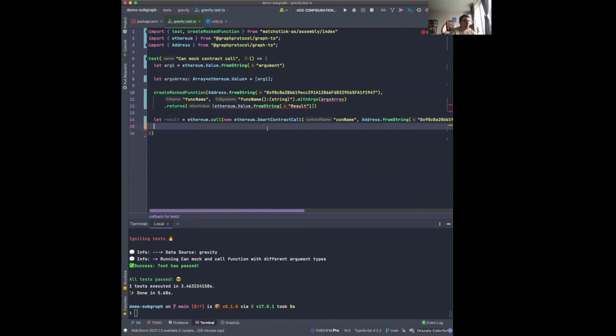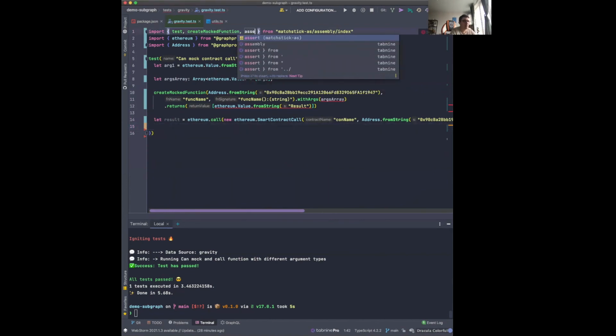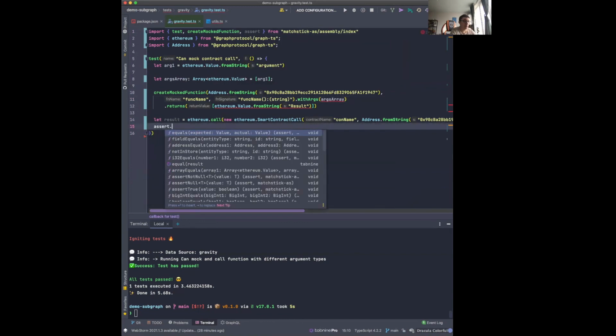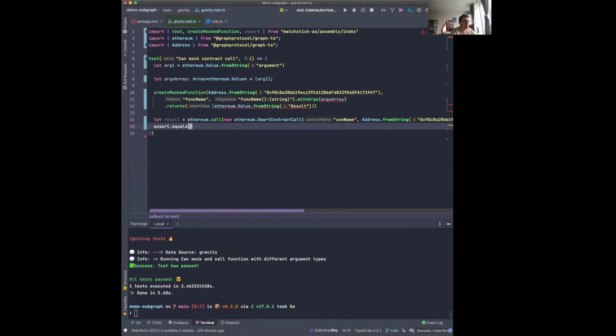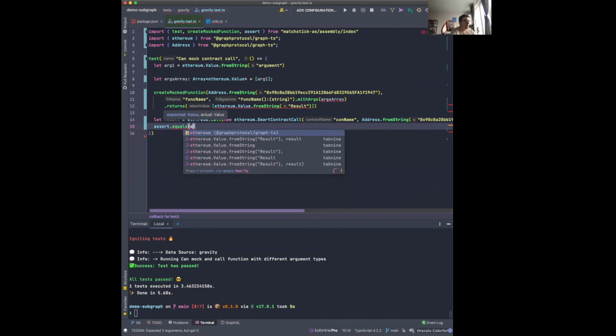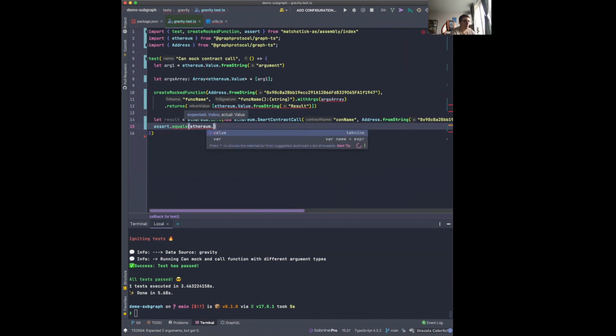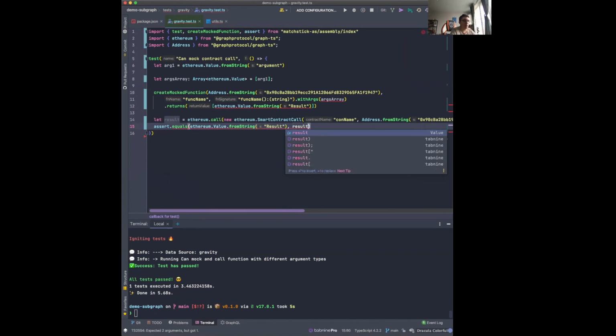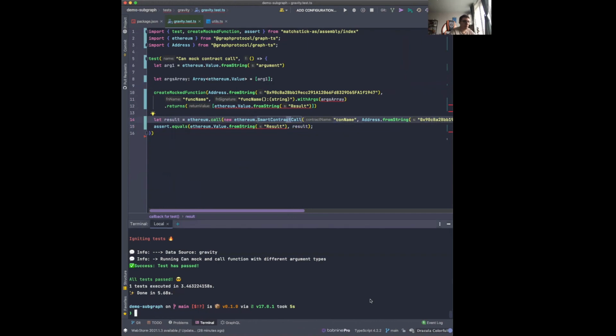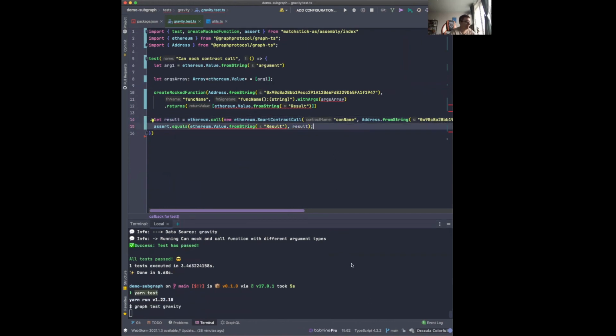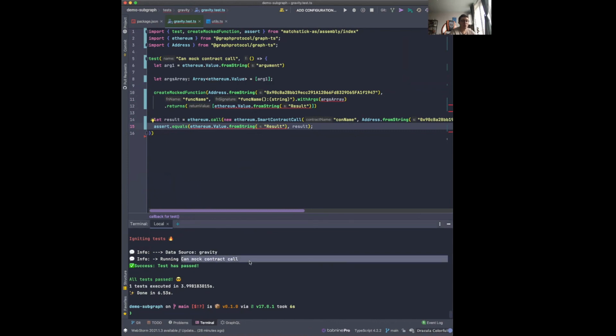All right, and then last but not least, we have to import the assert namespace from Matchstick.js so that we can actually check our result. And we're just gonna do equals, although I think we can actually do, because it returns an Ethereum value, we're gonna say Ethereum value from string result, and we're gonna give it our result that is coming from calling the function. So let's run that. There you go. Can mock contract call test is working fine. Again, take a peek at the documentation for more information and more examples.